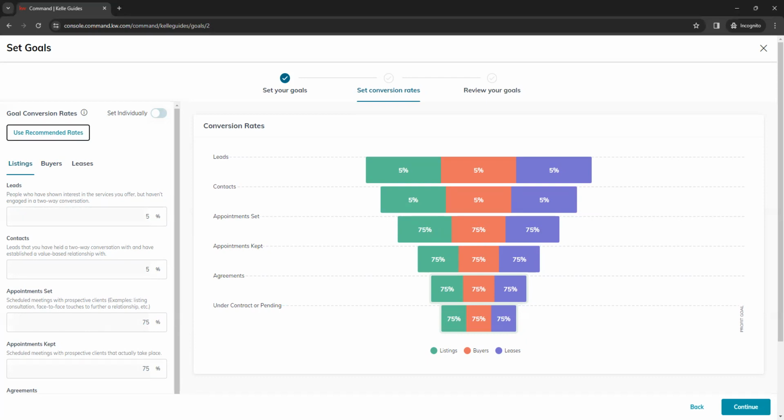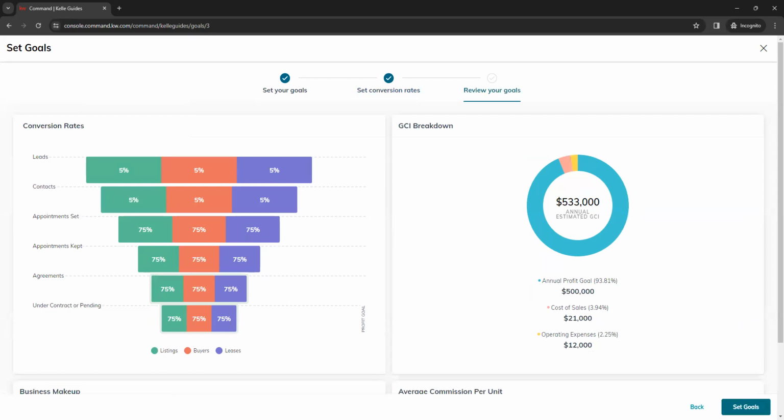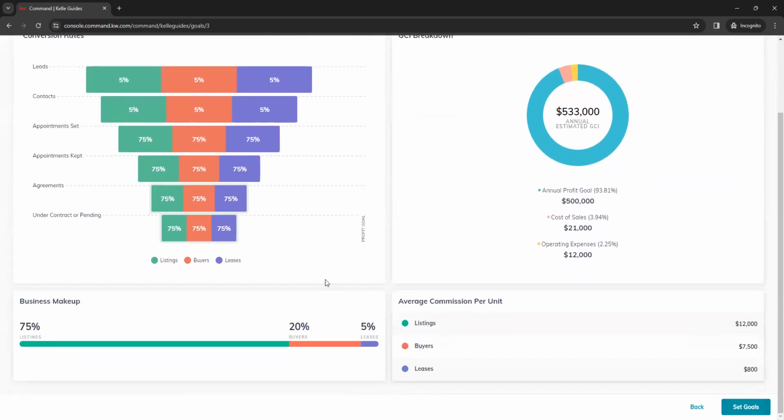So now that we have our conversion rates set up, we can go ahead and click on continue again in the bottom right corner. And that's going to take us in to review our goals here. So you'll see on the left, we have a preview of our conversion rates. On the right, we have a preview of our GCI breakdown with that color wheel there for us. And then we have our business makeup. So we put in more listings than buyers. So you'll see that in that bar there. And our average commission per unit that we entered in there.